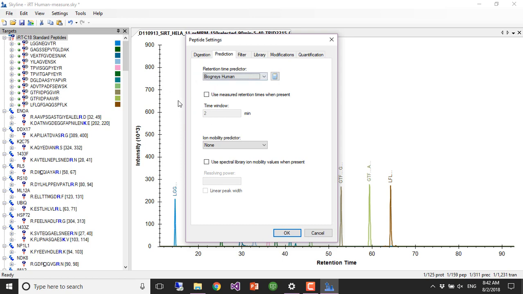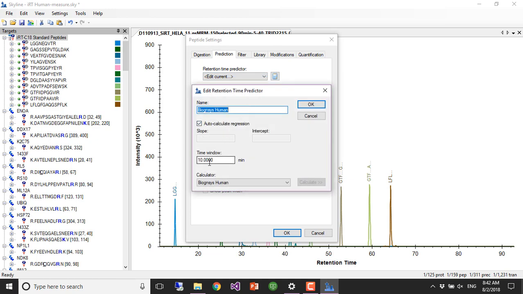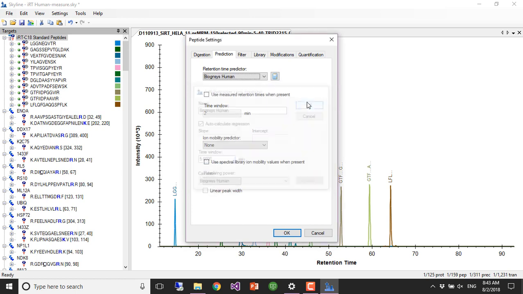We're not, at this point, allowing it to use measured retention times, which is good. Then we have to take a quick look at this Biognosis human predictor, which is saying that we want a 10-minute window. So let's say maybe a 5-minute window, and click OK. We thought that a 5-minute window with 250 transitions would be okay. So we're going to switch to a 5-minute window for our calculator.